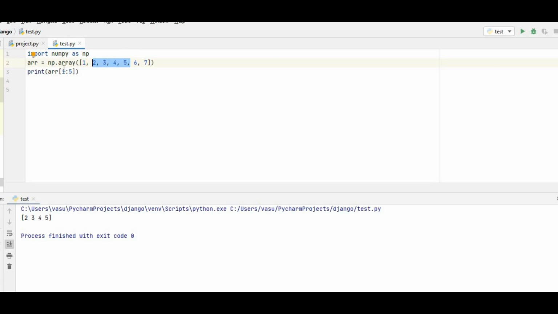If you don't give the starting element, you will get 1, 2, 3, 4, 5. That means it will consider it as 0. If I give the starting element 0 and don't give the ending, it will give the full array. We will consider the whole array like this.